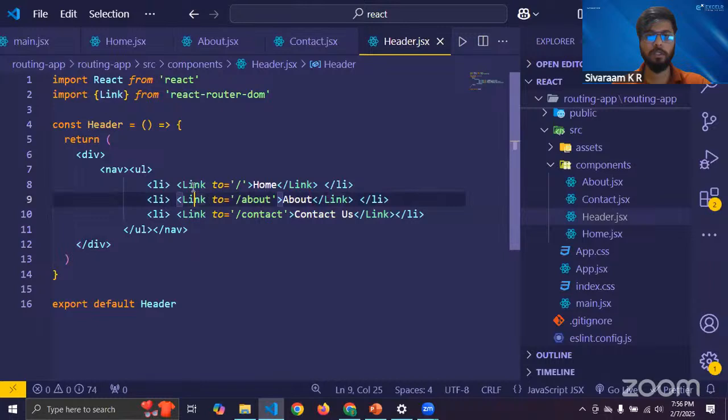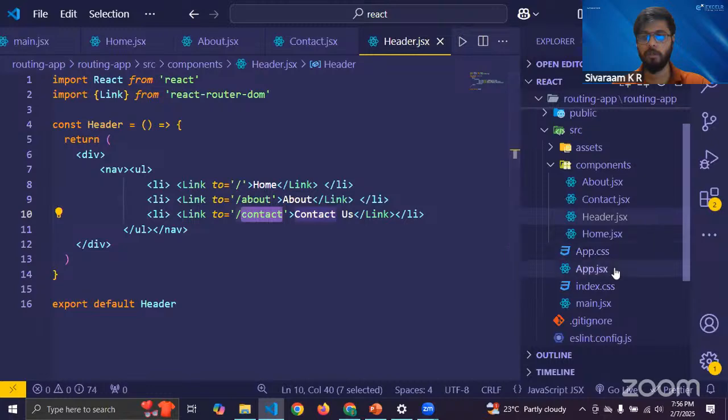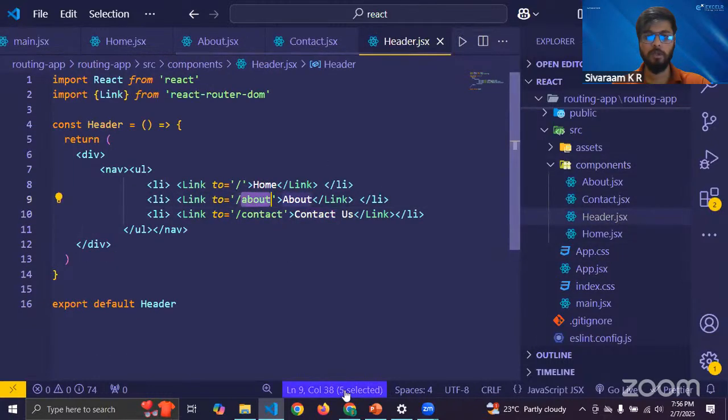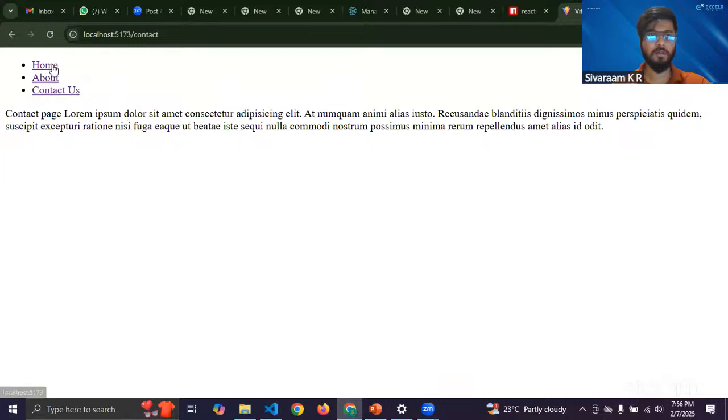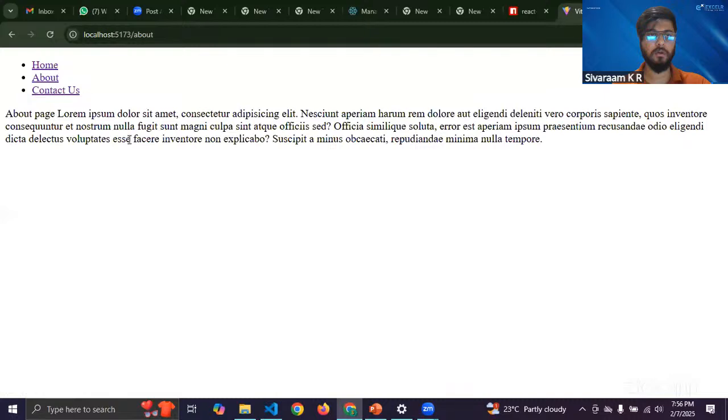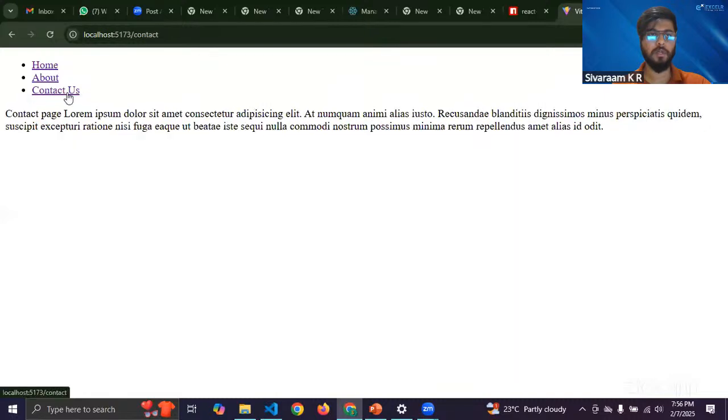So what is the syntax? First you need to import it from react-router-dom. Second, you need to use these properties to match, for example, whatever path is here should be matched here. Now if I click here, it goes to the home page. If I click on about, it will go to my about page. If I click on contact us, it goes to my contact page.